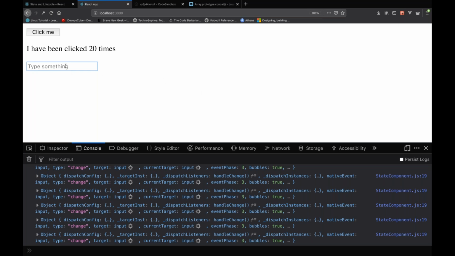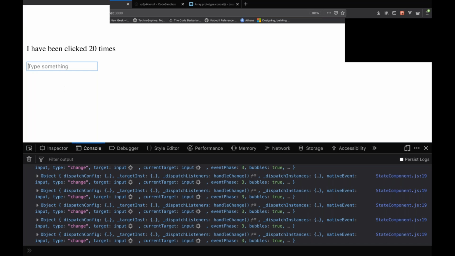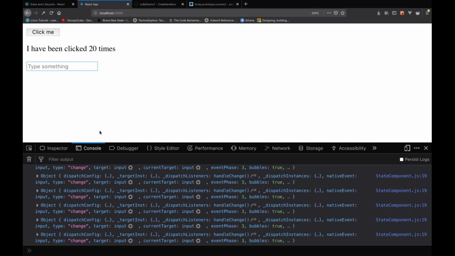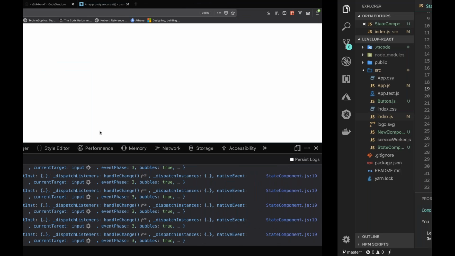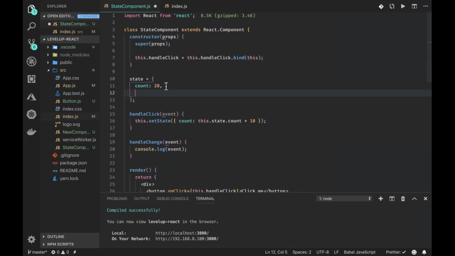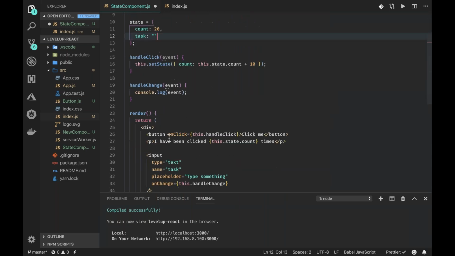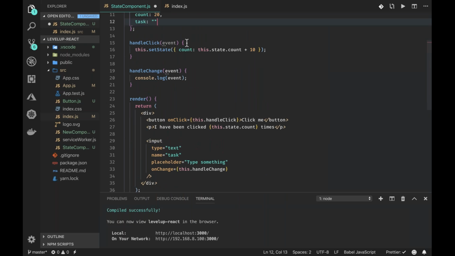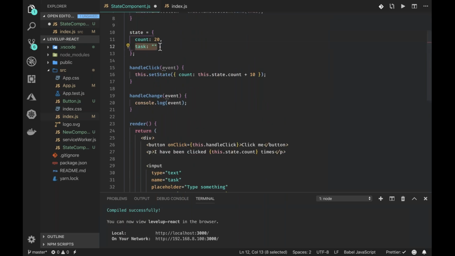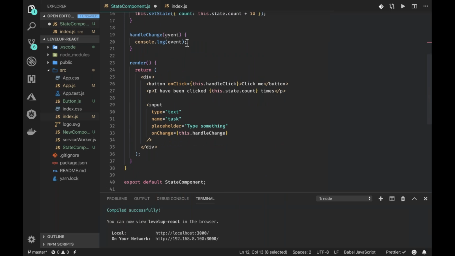And what we want to do is, with each character we have, update a particular portion of our state. So let's add a new entry to our state. Let's call this entry task. The task is going to be set to an empty string because task is going to be a string. We want to just render a string out, like a text, to the user. And each time someone types a new character, we want to update this task.